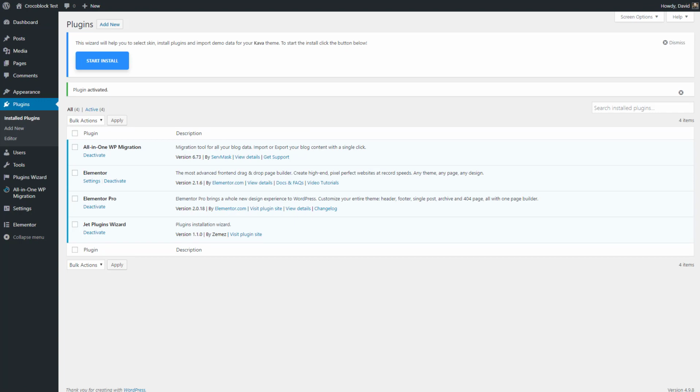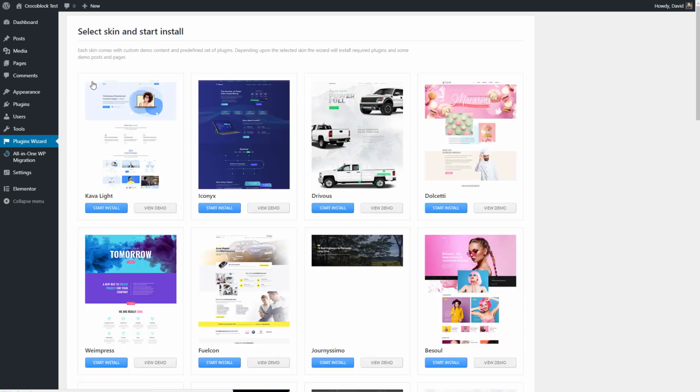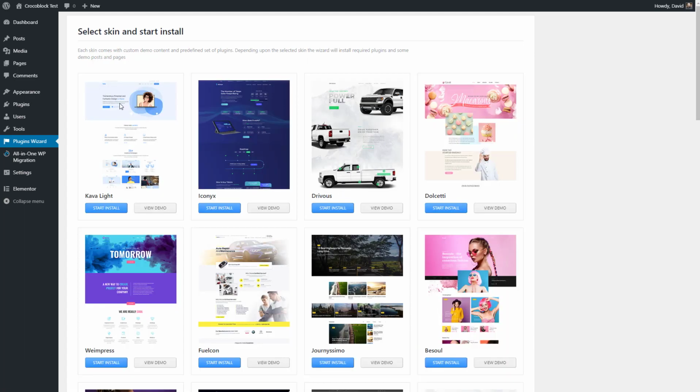I've installed and activated it, and we get this button. Like before, we're prompted to enter the license key. Now the wizard begins, and just like before, we can now select a skin. So I'm kind of curious to see how that's going to work with the Astra theme. So I'm going to go ahead and install the same skin we used before.